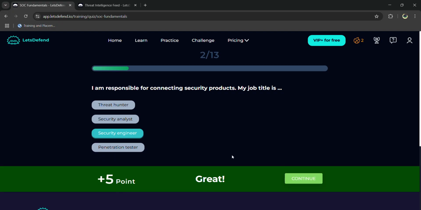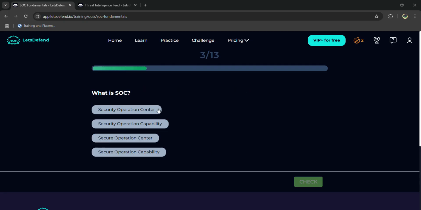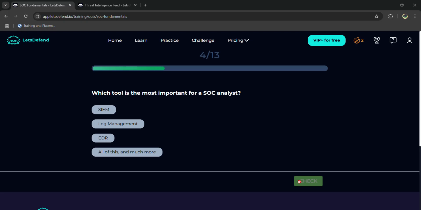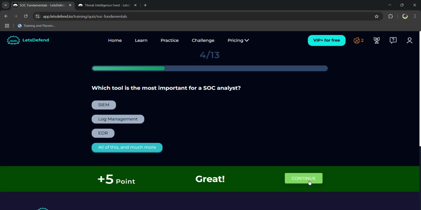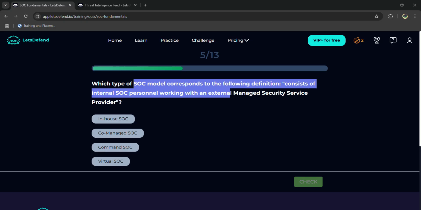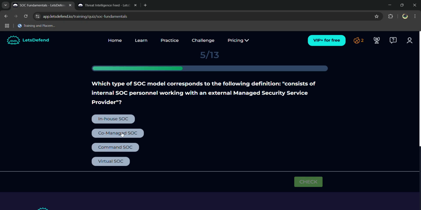Great. Moving on. What is SOC? Security Operations Center. Which tool is most important for a SOC analyst? TDR, log management, SIM, much more. Which type of SOC model corresponds to the following definitions? Consists of internal SOC personnel working with an external MSSP, that is co-managed SOC.